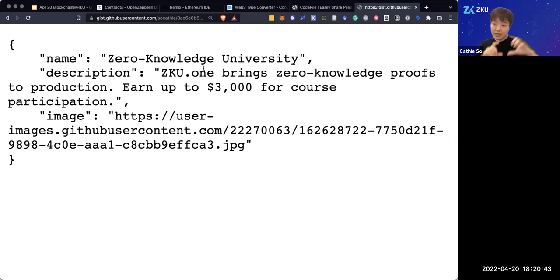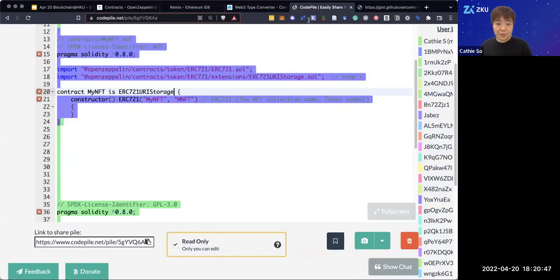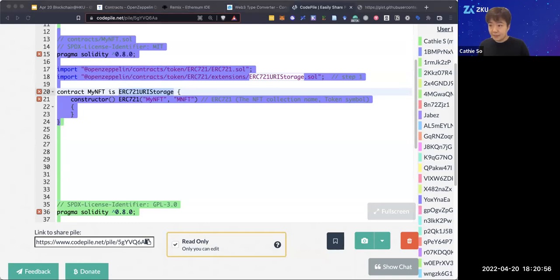That's why this is called a URI. So that's why we will have our contract use URI storage instead. Okay, so that's the first step that we're going to do today.